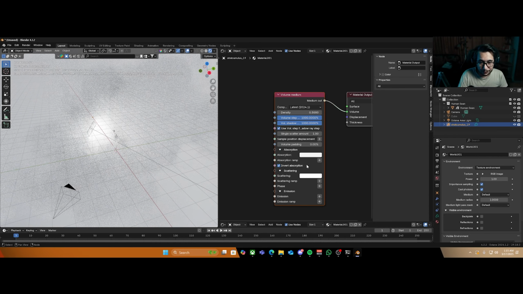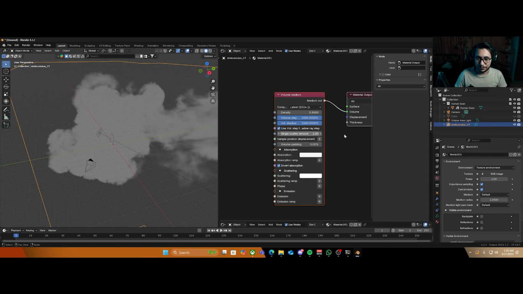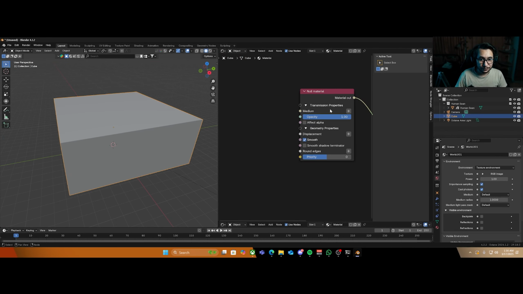Then also you have your absorption ramp and scattering ramp as well. And also you have your emission ramp as well. Let's say if you take out a file from a software, say Embergen, you actually get different maps as well, which you could easily plug it in towards these maps and just use them. So now I'm going to be deleting. Now let's come back over here.